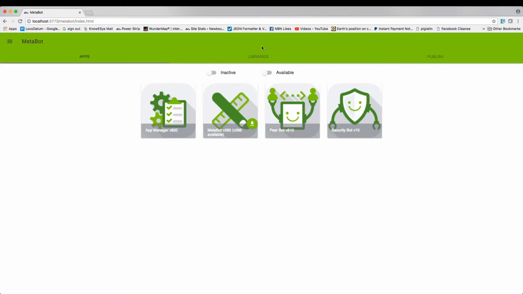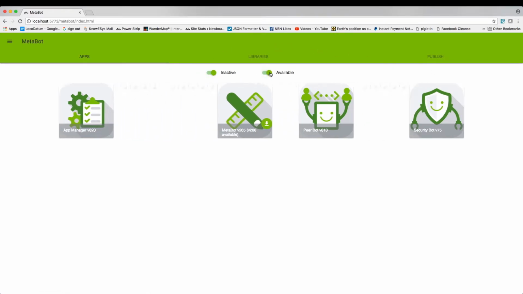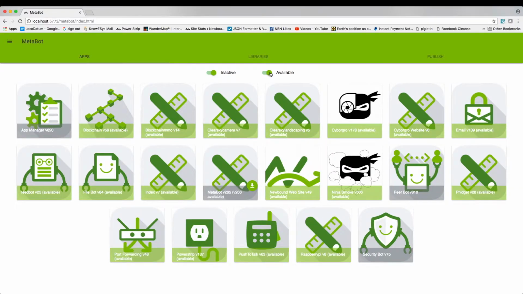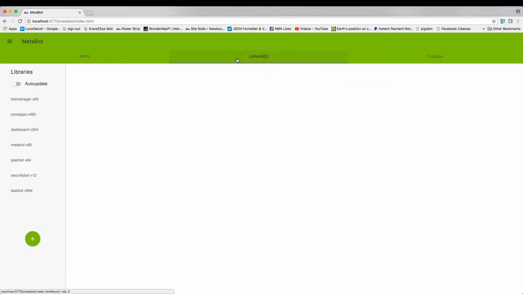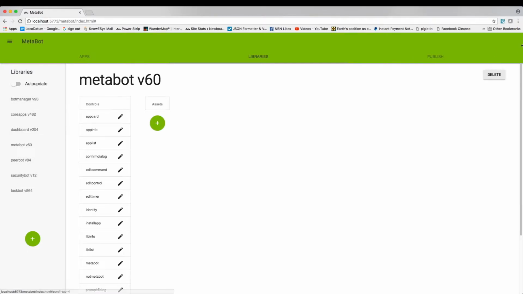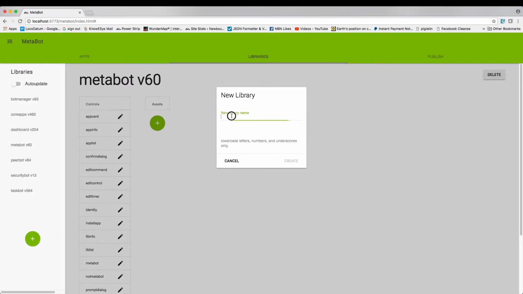The Apps tab gives you an overview of all known apps, including apps which you may have installed but are inactive, as well as remote apps that are available for you to install. Apps are made of libraries, and the Libraries tab allows you to manage them. Libraries are essentially collections of assets and code that provide a particular set of functionalities. You typically create a new library when starting a new project or building a new app.